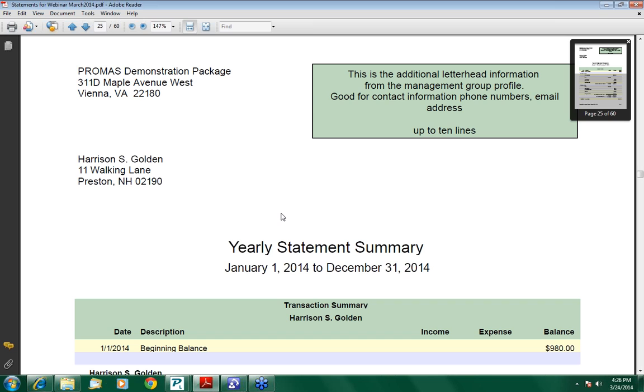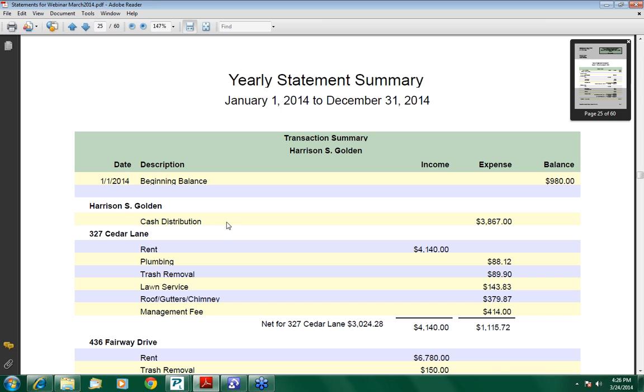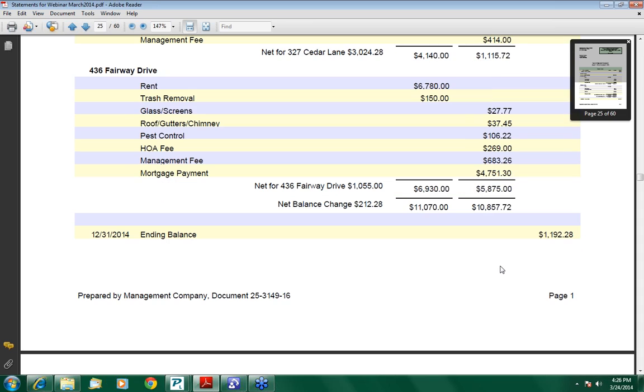Okay, the next one is the yearly statement summary, and this is the one that you use for end of year. The date range is January 1st through December 31st. It's a unit balance summary report. That's the body style, and it breaks out each of the units and summarizes their income and expenses. This is the one we recommend you send to everybody, whether they're single unit owners or multi-unit owners.